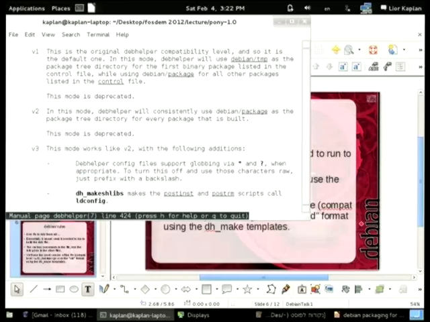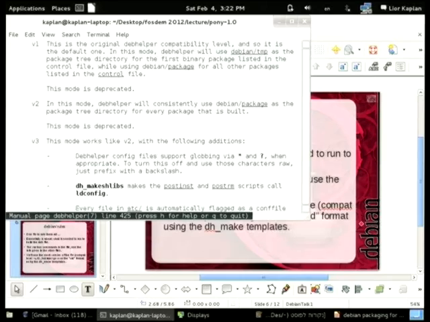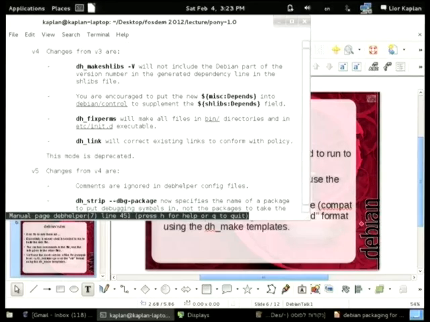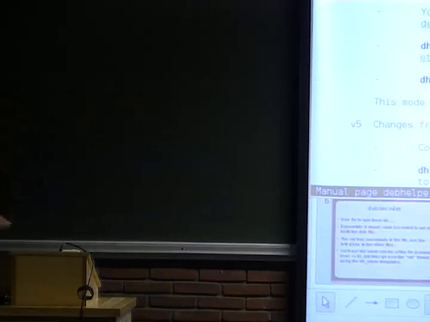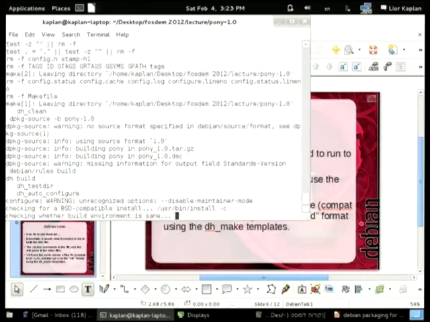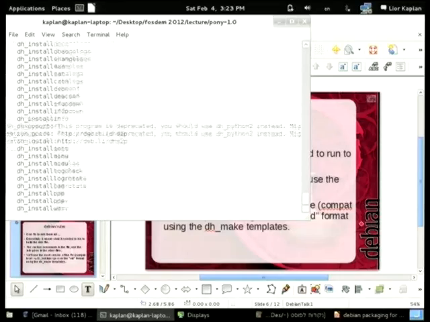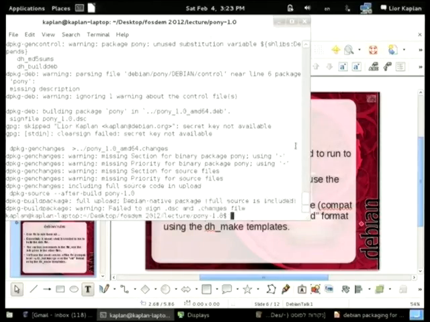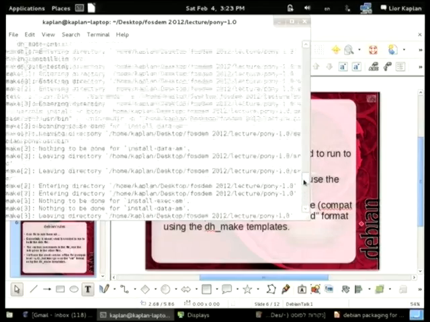The question was about the compatibility levels. So this is from the debhelper man page. We'll go to newer versions at least. So you see that each compatibility level has a few changes, and in order to support them all, the maintainer says, I'm at compat level 5, so I know this script will behave in a certain manner, and if I want the new behavior, I'll just change the version here. That answers your question? Great. So try to build again.